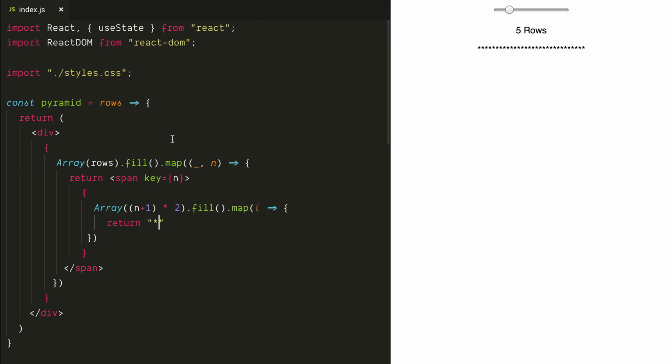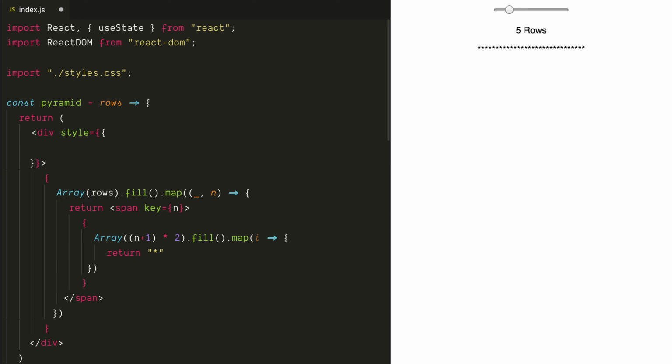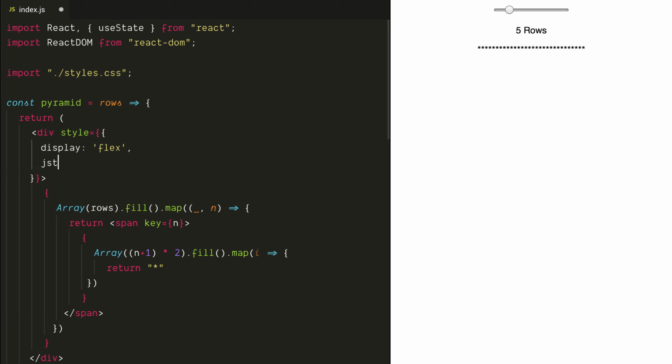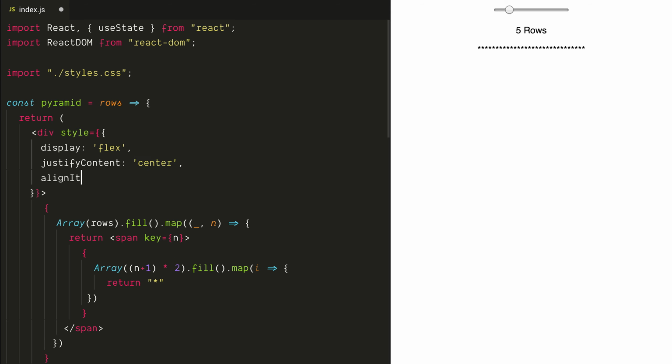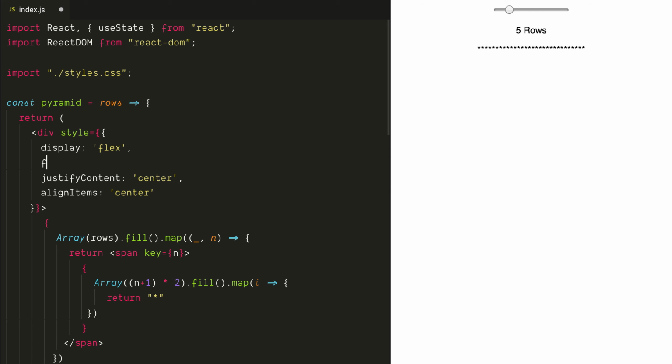Okay, it's all on the same line here, so let's add some style. And we can display this as flex. And let's justify our content center and align items center. Okay, let's save that again. Oh, and we need to set flex direction to column because we want it to appear on top of each other. Okay, there we go.